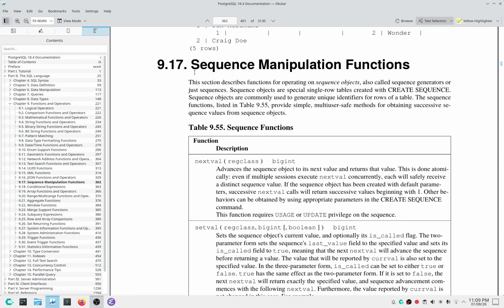So we start with the sequence manipulation functions. I will show examples of these once we are done with this. This section describes functions for operating on sequence objects, also called sequence generators or just sequences. Sequence objects are special single-row tables created with CREATE SEQUENCE. Sequence objects are commonly used to generate unique identifiers for rows of a table. The sequence functions listed in Table 9.55 provide simple, multi-user safe methods for obtaining successive sequence values from sequence objects.